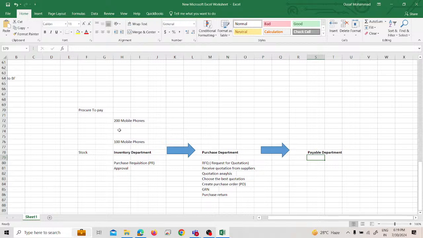After that, the purchase department will ask for a request for quotation from the suppliers. Then it receives quotations from various suppliers, analyzes the quotations, and chooses the best quotation. Then it creates the purchase order and issues the goods receipt note, and whether the purchase is good or not, it will return to the purchase department.